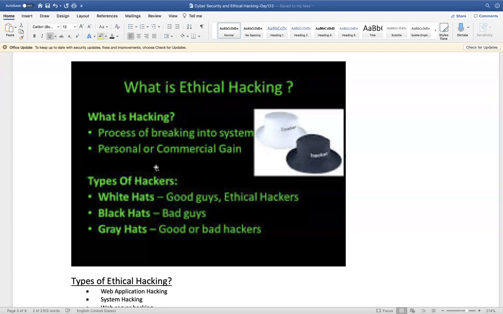Black hat hackers are bad guys. In other words, without maintaining any ethics, rules, or regulations, they hack networks. Once they hack, they can be imprisoned. And again, gray hat hackers might be neither good nor bad hackers.